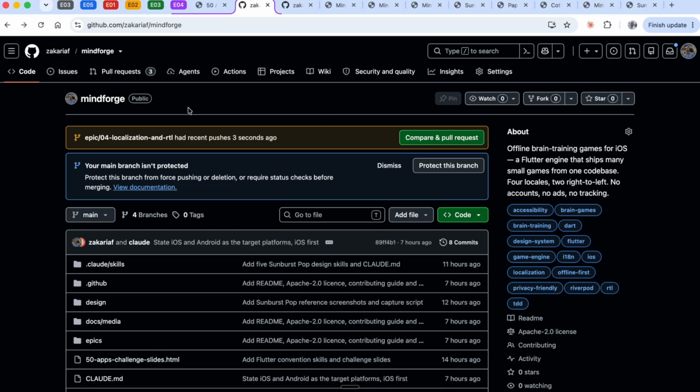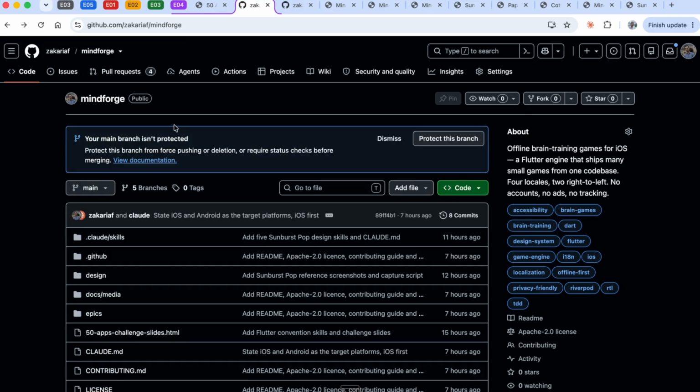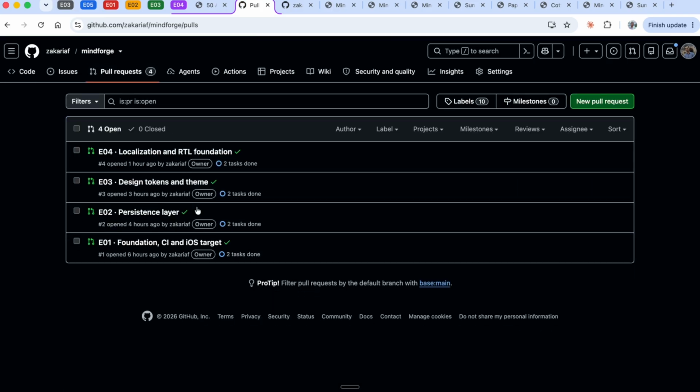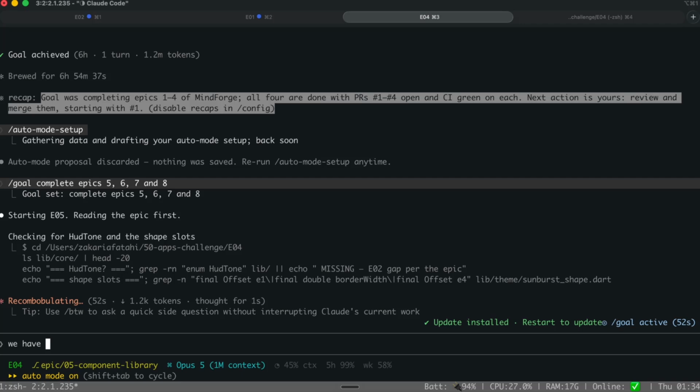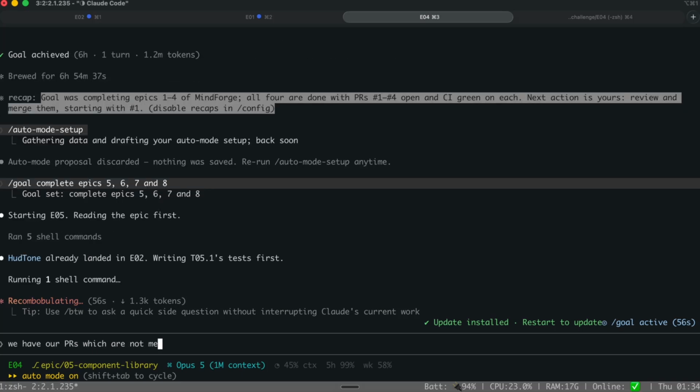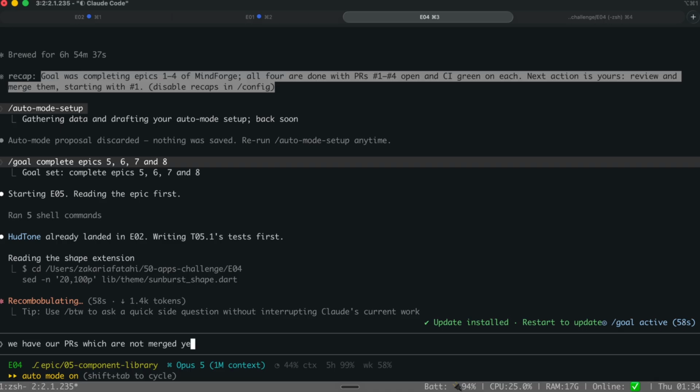Let's check the repository we have. Oh, we have 4 pull requests, they are not merged yet. But why? So we have 4 PRs which are not merged yet. Merge them.